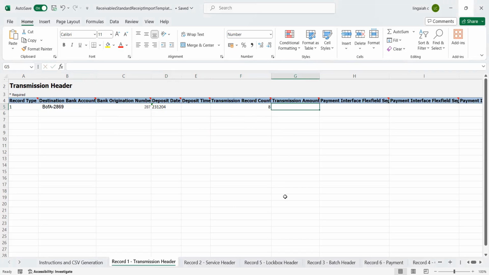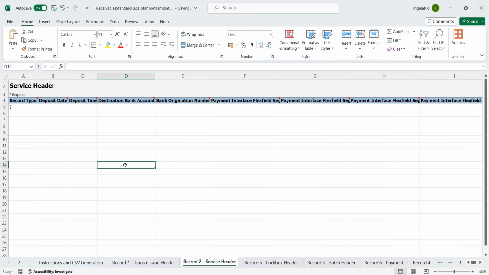And the total amount is, let's say for example, 109, because we already created one transaction against the customer. This is enough here. Now go to the service header. In the service header, you can provide the data. Here you can see the required data, even though some fields are not required; just provide some information. The deposit date is year, month, and date. This is the bank account, and 287 is the origination number.